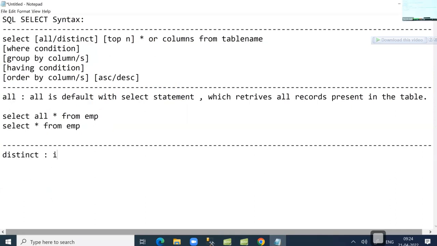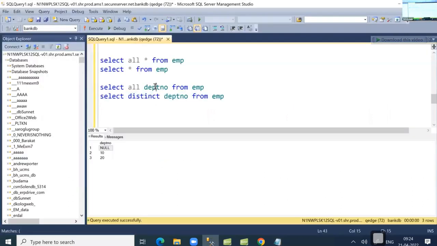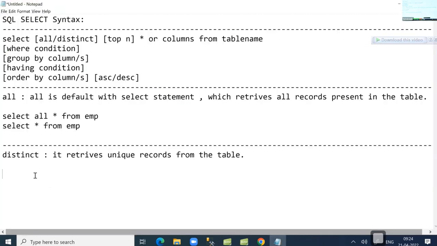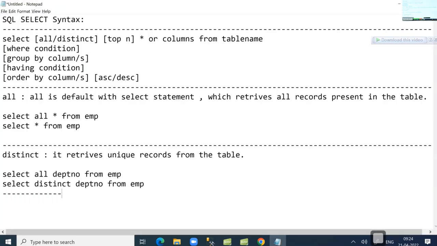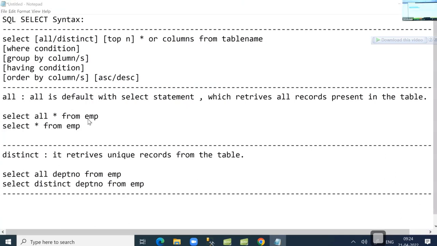Distinct retrieves unique records from the table. Duplicates will be eliminated. It is retrieving all department numbers. Distinct will eliminate the duplicates in the result set. Okay.